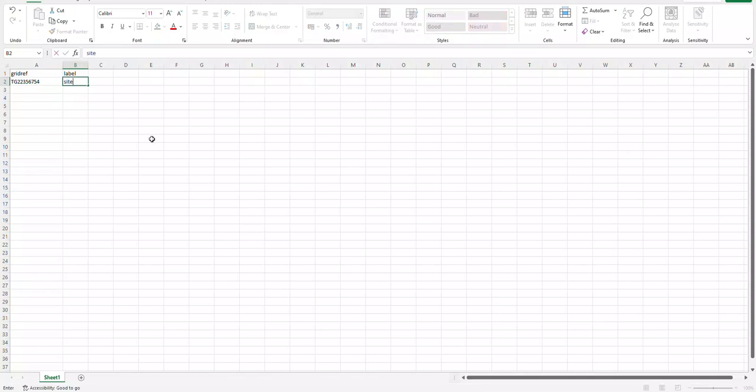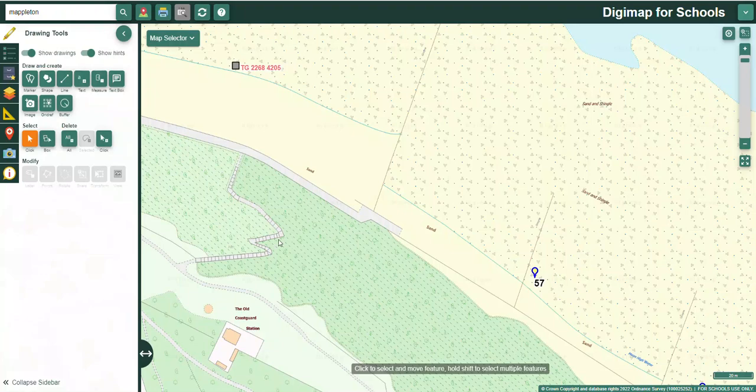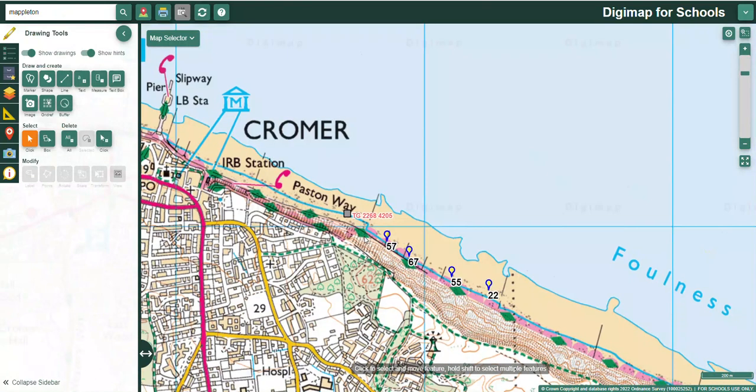The label I want to put next to that could be site A, or it could be a number, and then I would have another grid reference underneath it with some more labels. I can have as much data. Make sure you save it as CSV and not an Excel file. It's got to be a CSV file. Okay, then if you go back to Digimaps, you can then import it just the way I've done that. Okay, please have a play around.